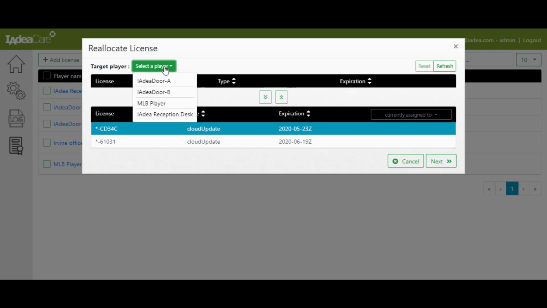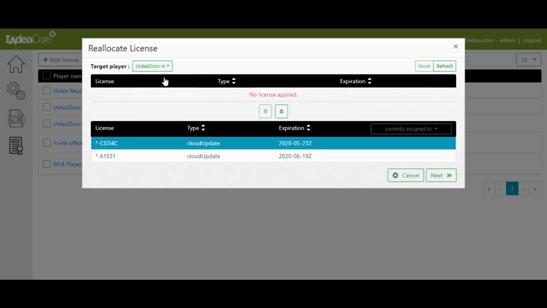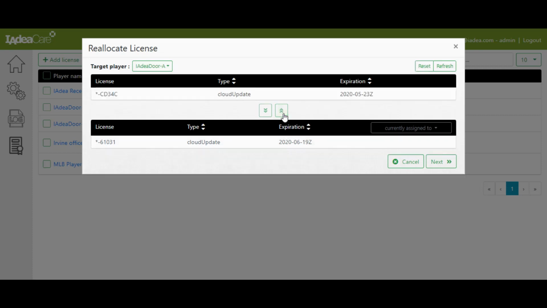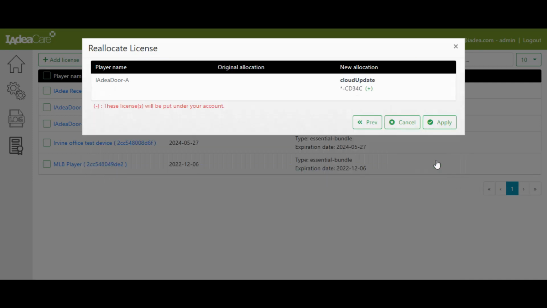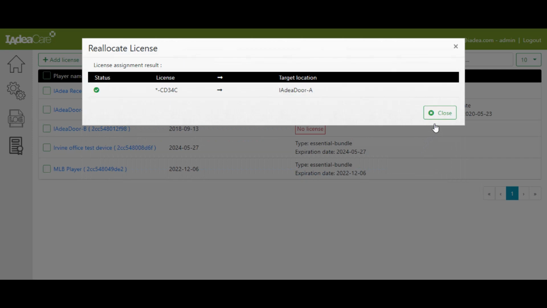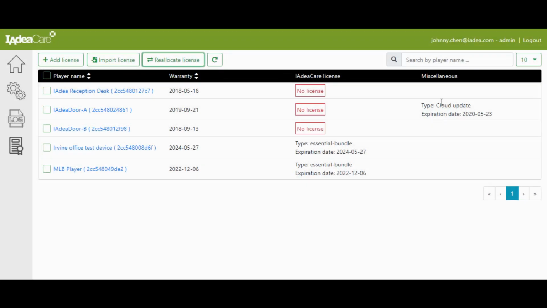To do this, you'll go ahead and select the target player. And under the bottom here, you'll select a license that you would like to use. Once it's highlighted, you'll just click the up button, click next to confirm, and attach that license to the player. And here you'll see that the cloud license is now updated to IAdea.a.